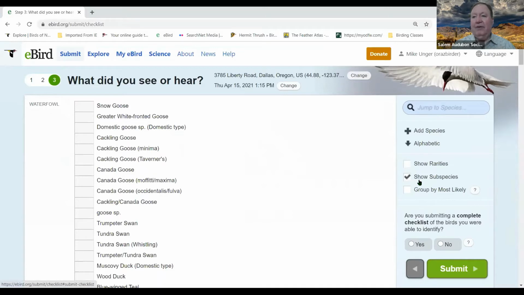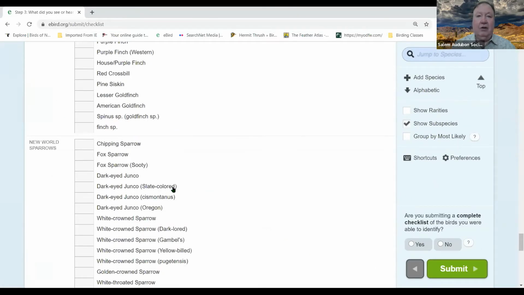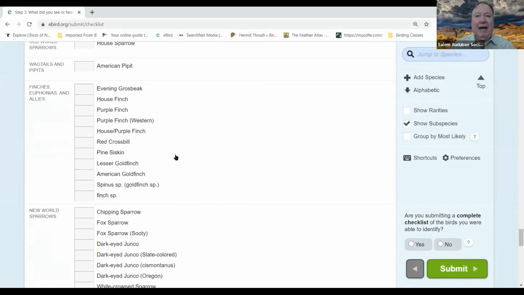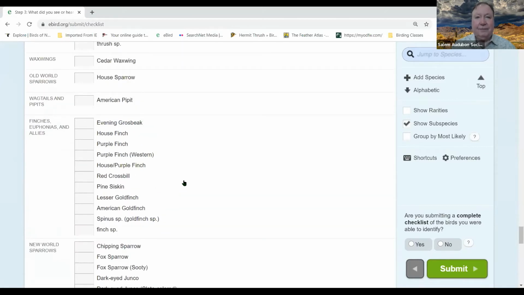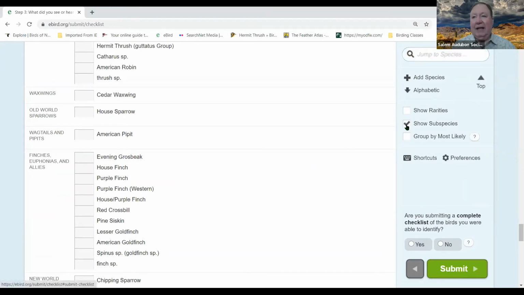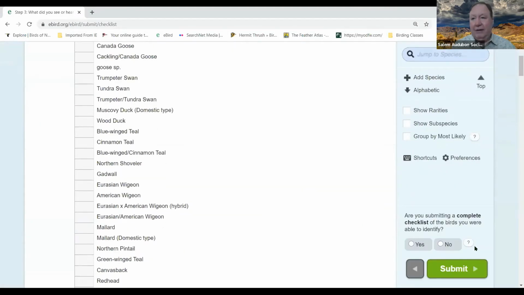Now I have here show subspecies. All that does is, if we go down here a ways, I'll go down to Junco, and here it has the Junco, the slate colored Junco. So it just gives you the different subspecies of, like, white crowned sparrow. Probably I don't use that too much. Once in a while I'll put Oregon Junco, but most of the time I just put dark-eyed Junco. So you can get rid of that just by clicking this. And then I'll go down to dark-eyed Junco now.